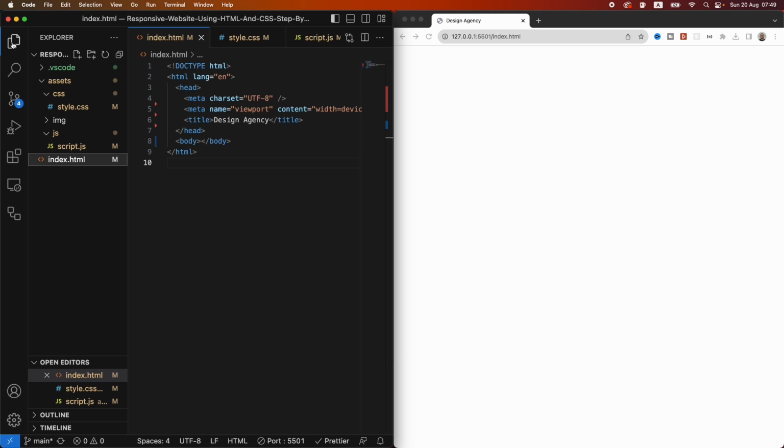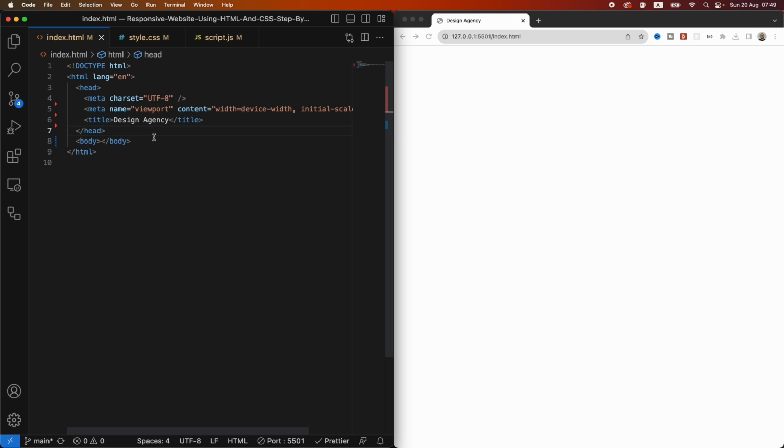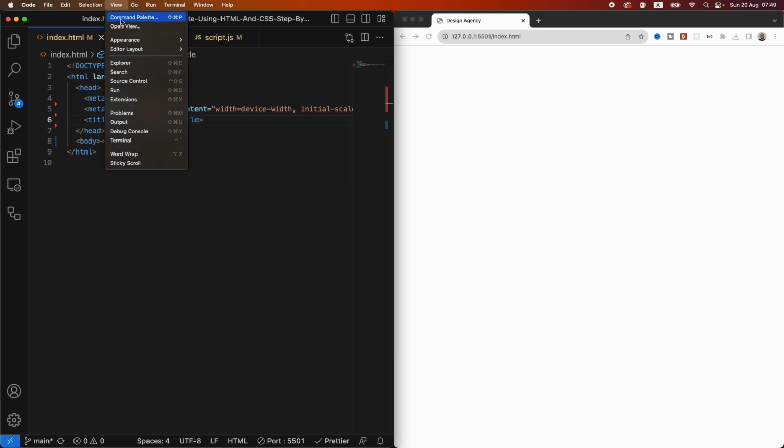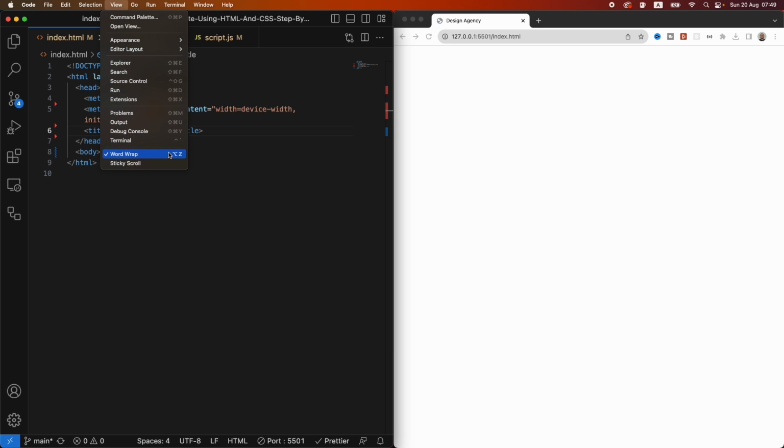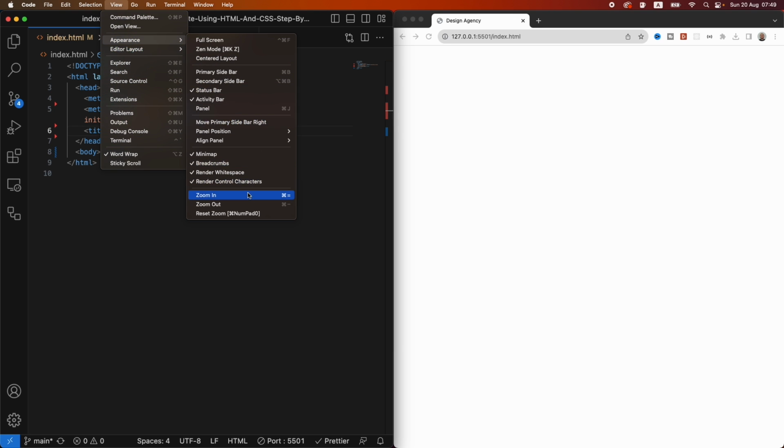Back in our Explorer, we can also close this to give us a bit more space. If we want to view all our code and not have to scroll like this, we can also turn on word wrap in View, like so. I'm going to zoom in here a bit so we can see our code better.